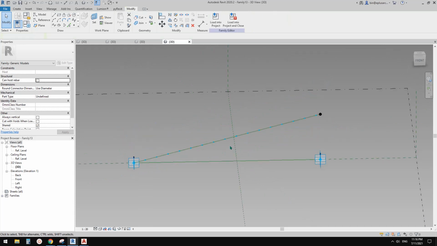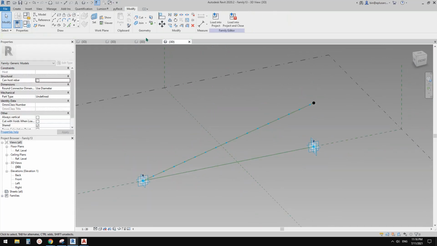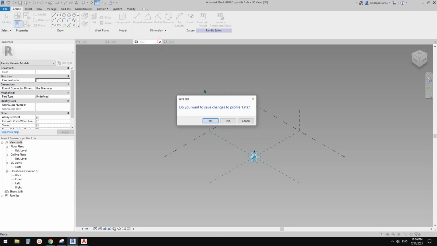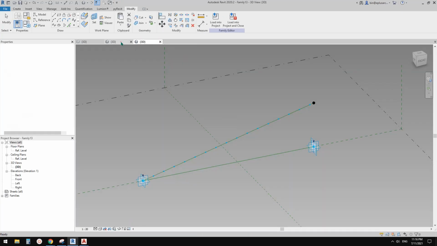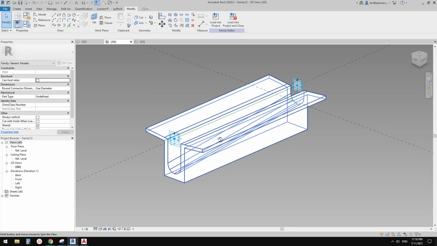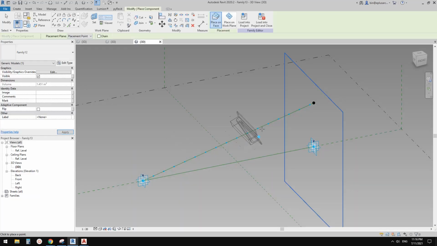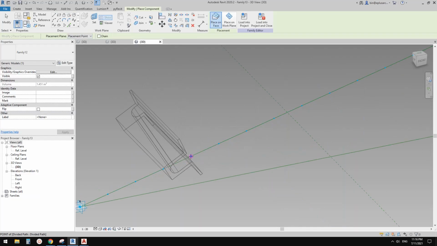Okay, so now what we need, let's go back to not this one. So this is a profile. Let me just close it and go back to this one. Yeah, so let's place this one. Load this back into family, into here. Now I'm going to just place it 1 and 2.